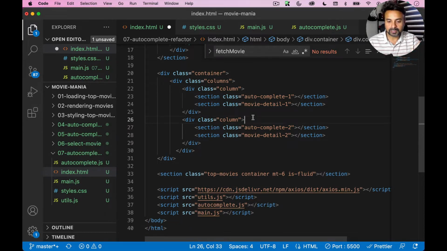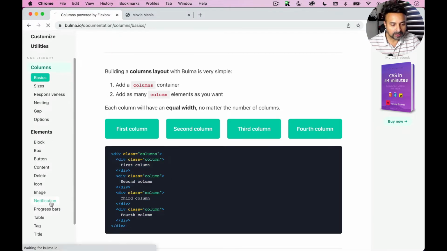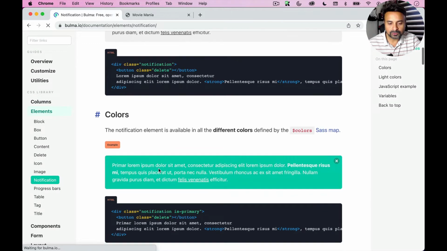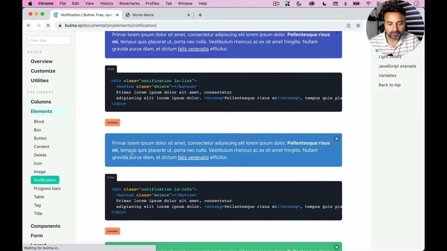So now we have the HTML structure. I need to put one more thing in my HTML structure. So I'm going to go into elements, notification, and let's use a notification here. Let's use the primary one probably, or let's try this one. This one looks good. Okay, so I'm going to use this one.